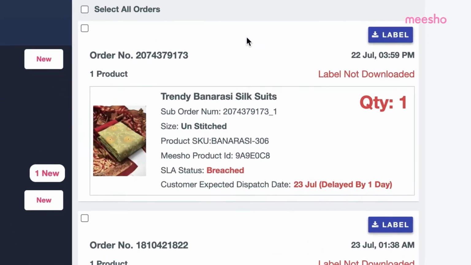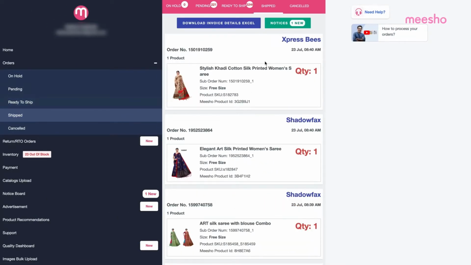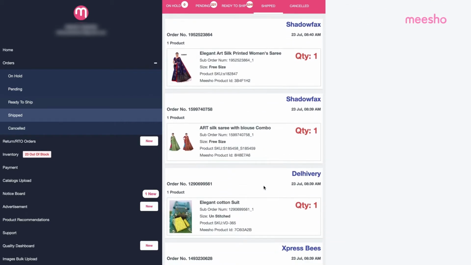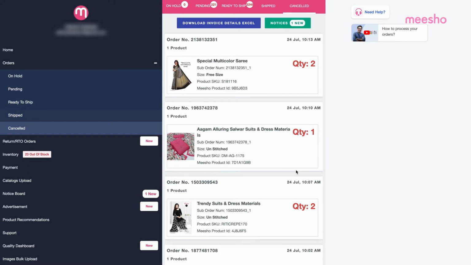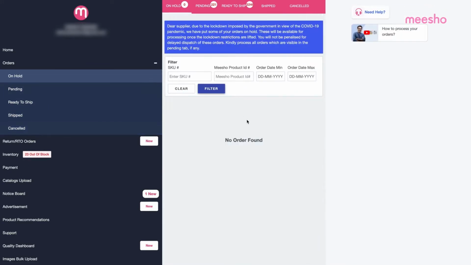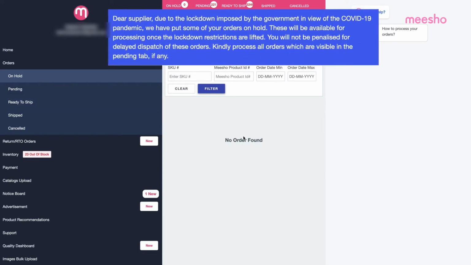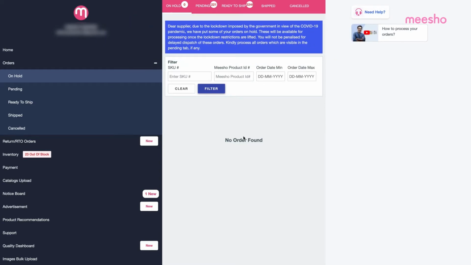Here, you'll have to pack the order as per Meesho's specifications, and a pickup agent will soon arrive and take your package for delivery. At this point of time, your orders will be moved to Shipped tab. If you or the customer cancels any order, it will move to the Cancelled tab. The On Hold tab contains the orders that are not yet active for you to dispatch. Don't worry, we'll move them to the Pending tab as soon as they are active.